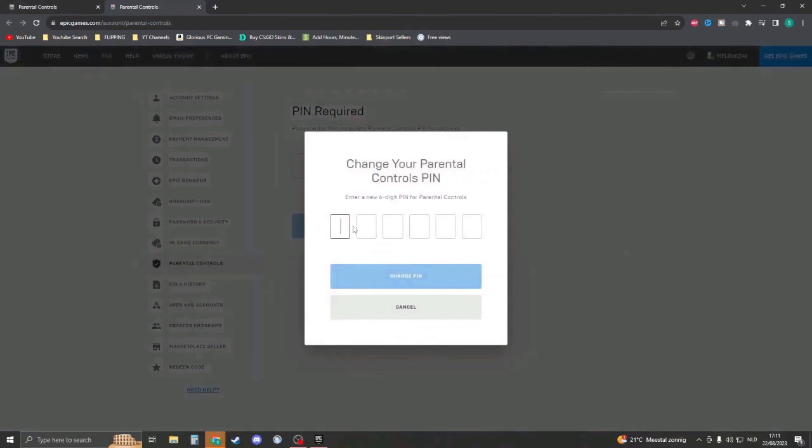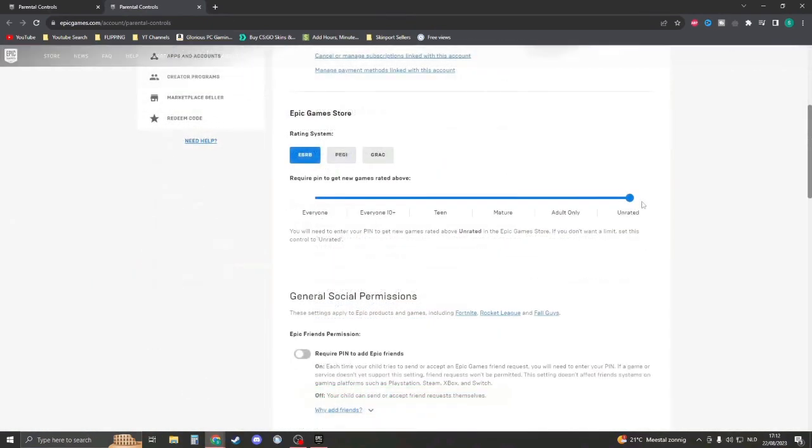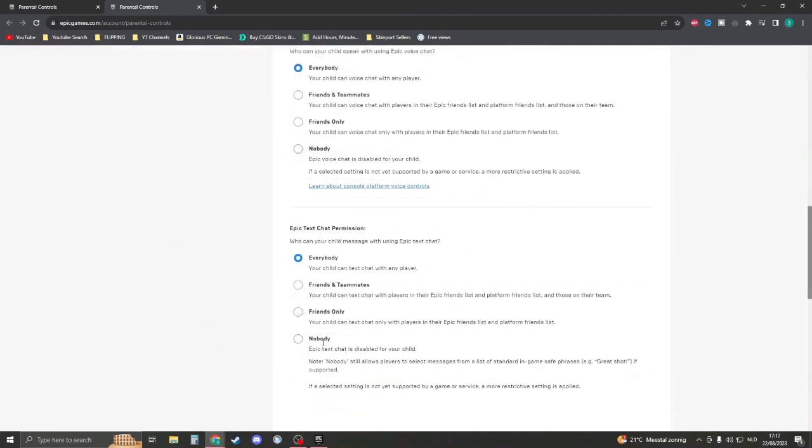After accessing the parental controls settings, you can disable the restrictions. Turn off the main parental controls option, set the content rating to unrated, disable any remaining restrictions, and make sure the permissions are set to everyone where applicable. Once you've saved your changes, the parental controls will be removed from your Epic Games account. That's it.